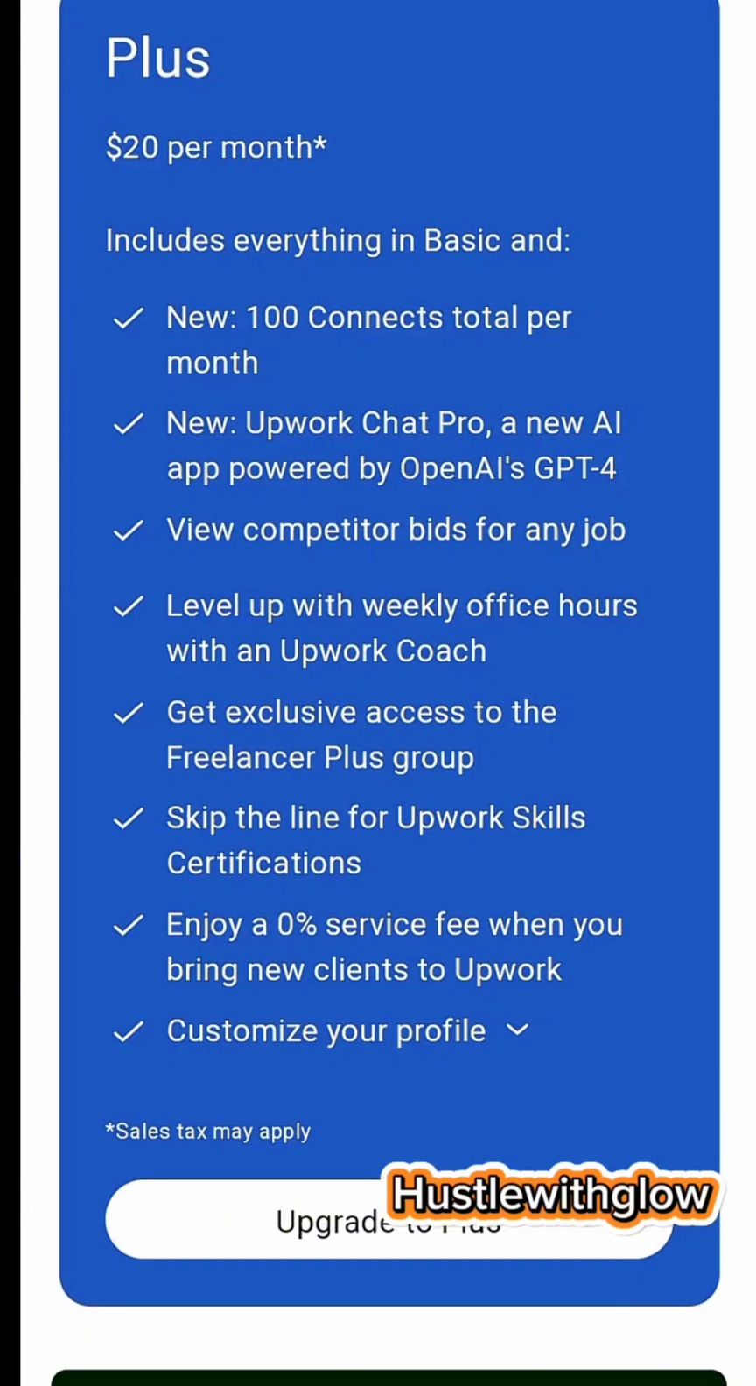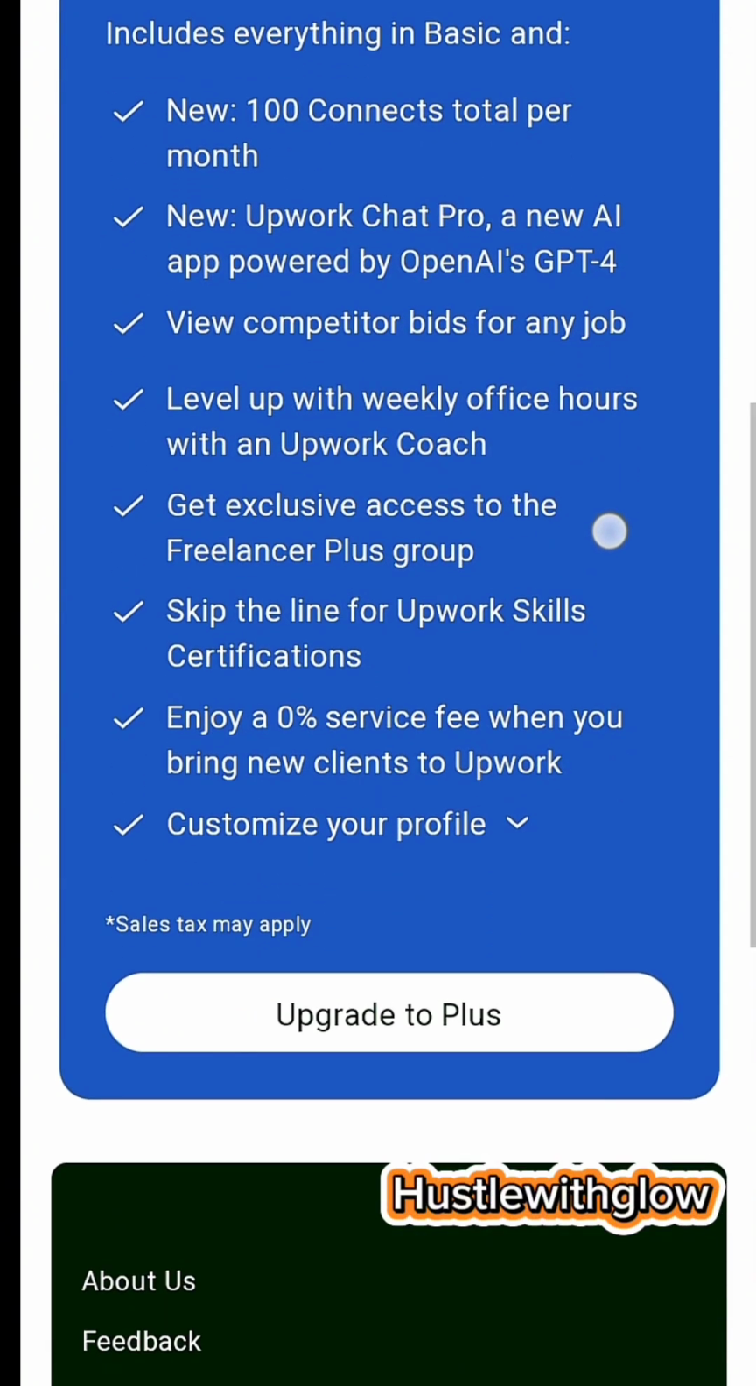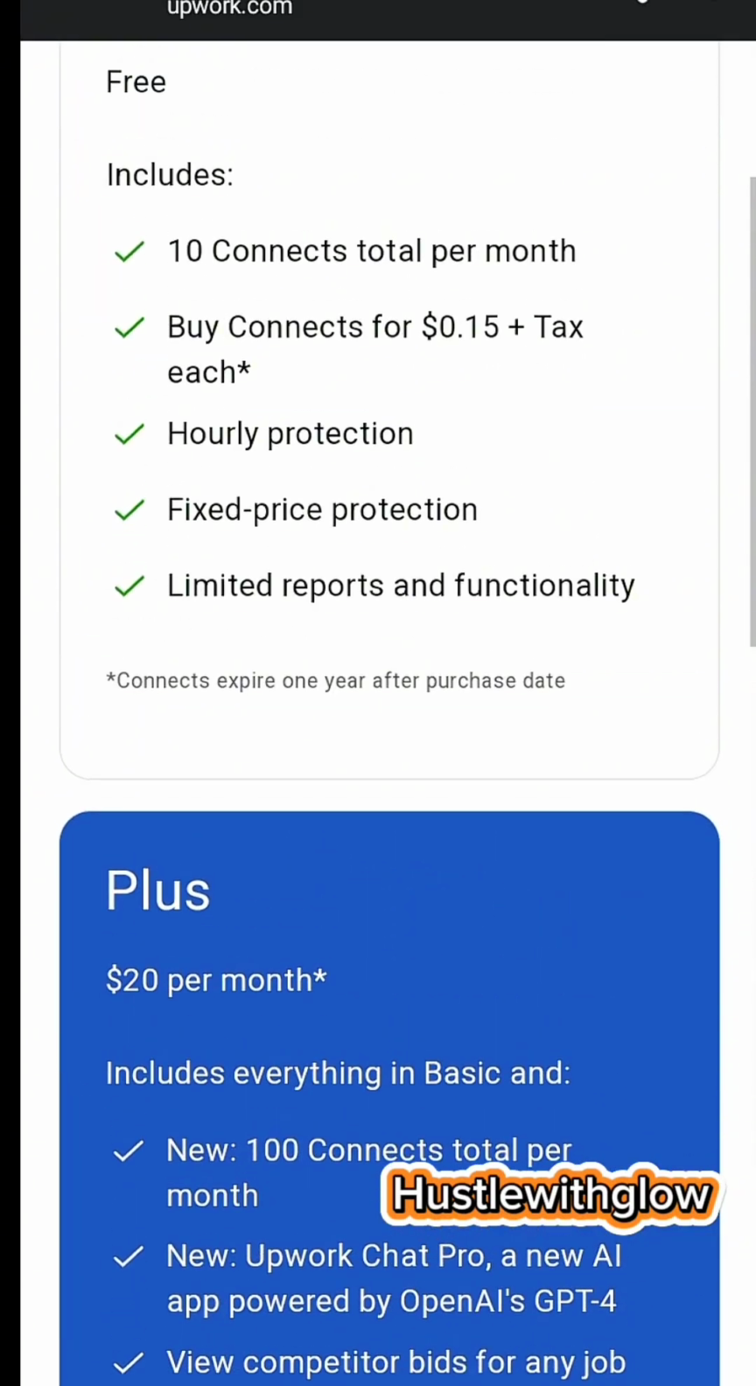Okay, now for the plus, you can see their benefits here. 100 connects total per month. Upwork Chat Pro, a new AI app powered by OpenAI GPT-4. The new competitor bid for any job, level up with weekly offers, and so that is left for you.